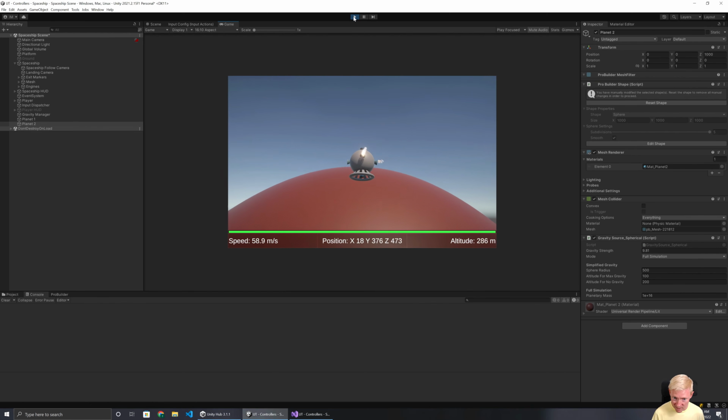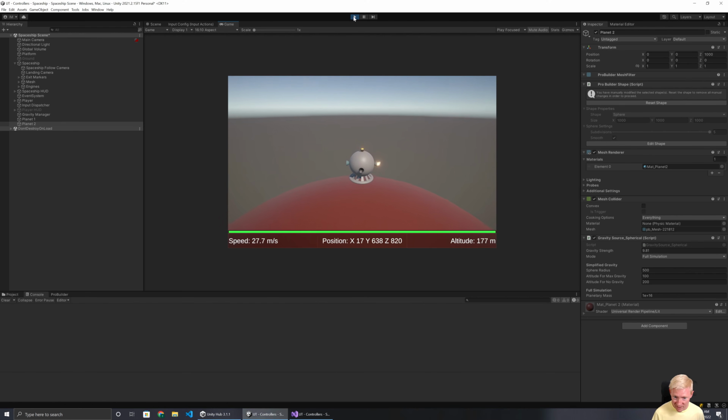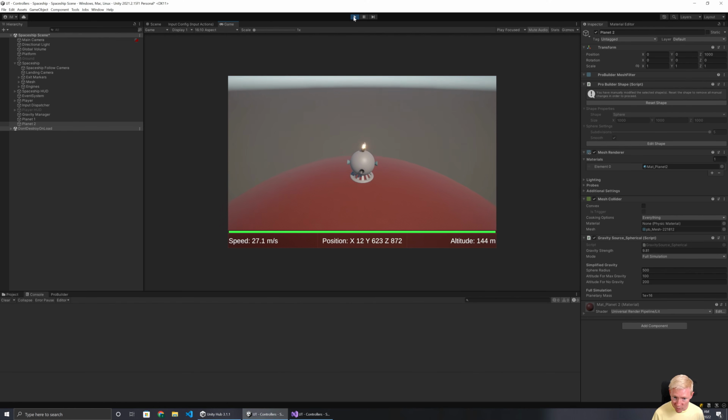And we can see it's now tilting and it's aligning to that red planet. Now its velocity is very, very high because we started moving very, very quickly. I'm going to slow it down. What I want to be able to do is just come into a landing on the red planet.